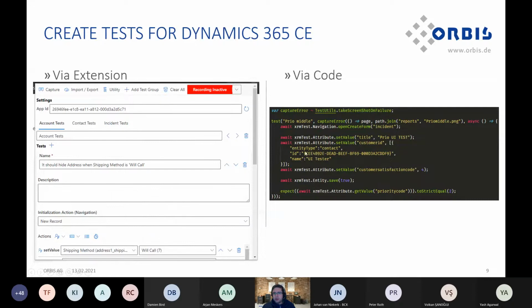Should suffice for now. And of course, when you're using code, you have everything at your hands and you have to take care of everything yourself. So what you can see in here is just a simple Jest test, which has the name priority middle. The whole function is inside another function, which is take screenshot on failure. The Chrome extension does it itself, but when writing the code, you have to do that yourself.